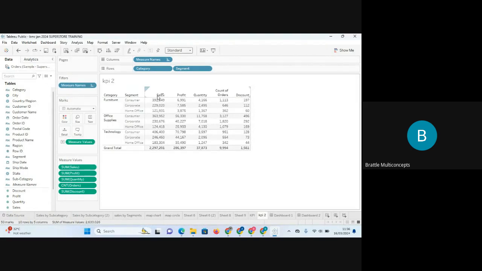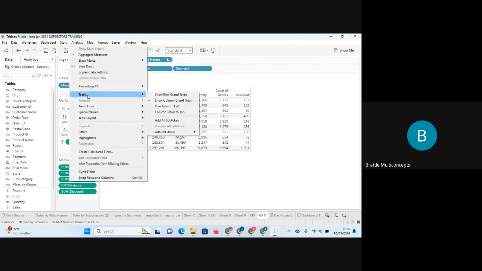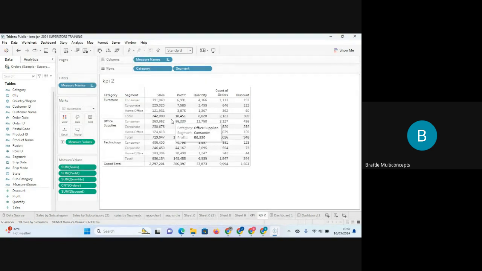So let me remove this. I want to see subtotal before the grand total here. Click on analysis also. Under that we have add all subtotals too. Okay, show subtotal. So you can see we now have subtotal.